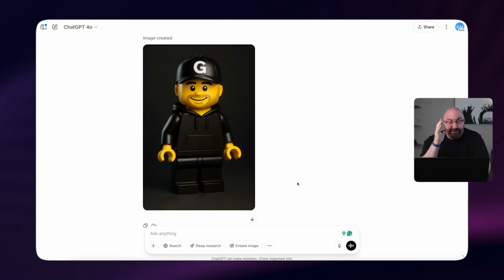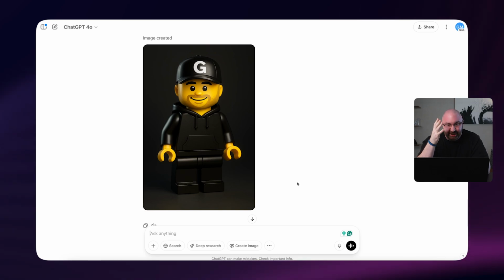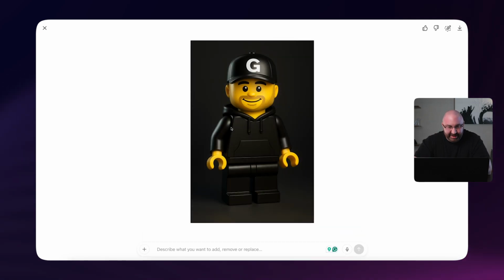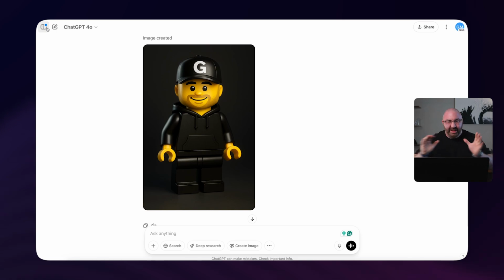Oh my God, the first one that doesn't make me look like an old man. Here it is. I did it all black. I usually always wear black anyway, but I got a G on the hat, my facial hair. All right, so perfect. Finally, I figured out a way not to make me look old.